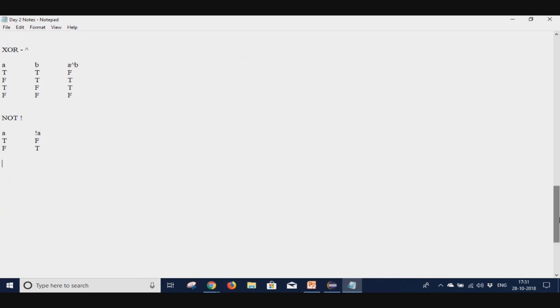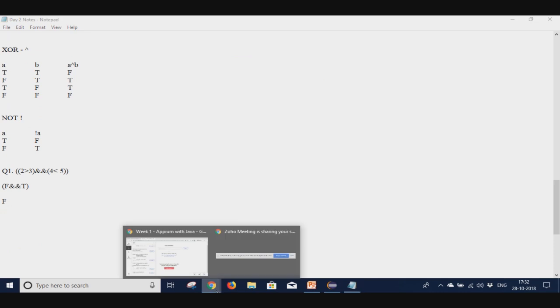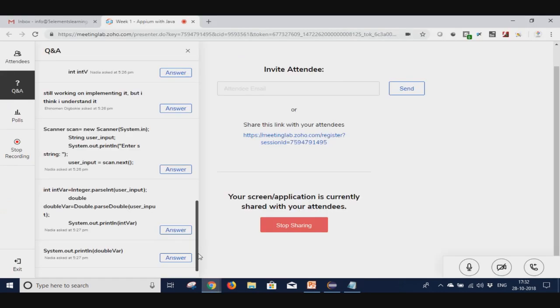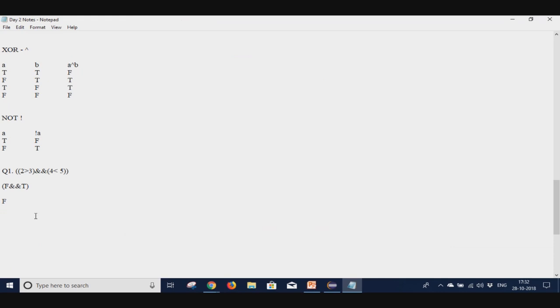For example, let us take a question. Is 2 greater than 3 and 4 less than 5? If this is our condition, how will we get our output? Is 2 greater than 3? We get false. And 4 less than 5, true. What would be the output? False. Right? So this is how the Boolean operator is working.